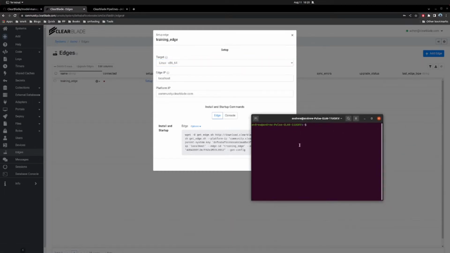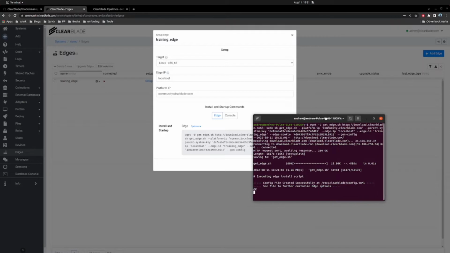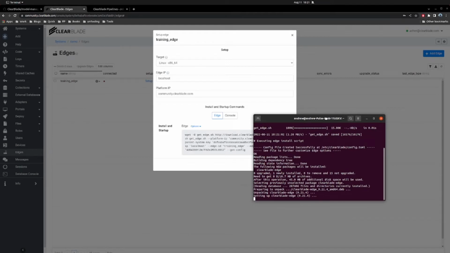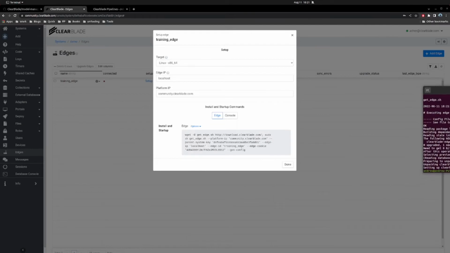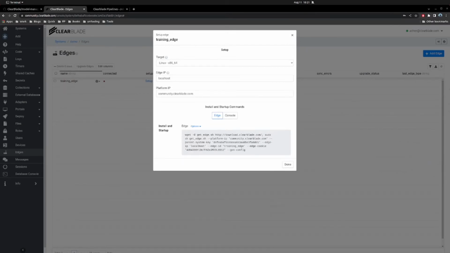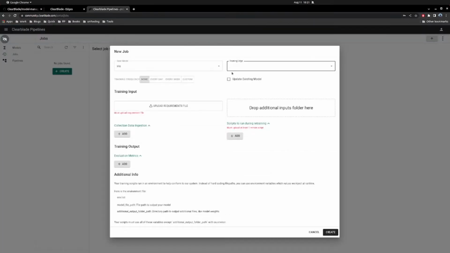In reality, you might be using some sort of remote machine that is always on and ready to go, because I quite often shut my laptop, and if the timer ticks when my laptop is shut off, then I skip over the job. So yep, the edge is already set up. That's how easy it is. If I give it a refresh, I should be able to see it connected. Nice. So now if I refresh this thing, I can select the training edge.